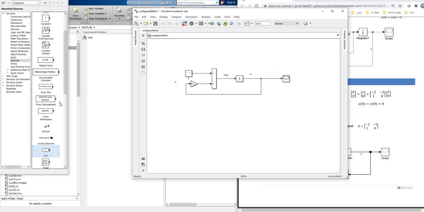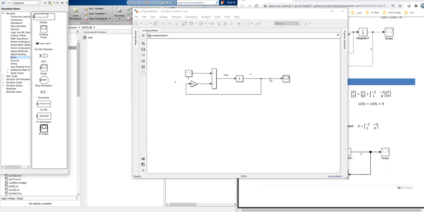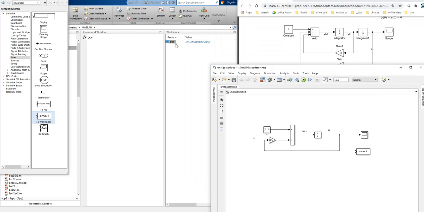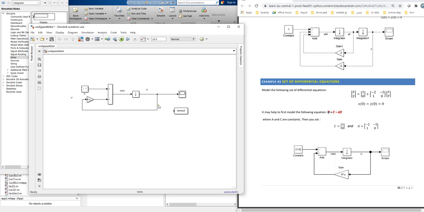Options also, guys, to output results. Let me go to sink. You can take this value as a vector or matrix to the workspace. So sim out, we can use sim out like this. As you see here, guys, we can see the solution as a structure, but I want the solution as a matrix, individual matrix. We can connect the u to the sim out. Now let me show you, run the program.